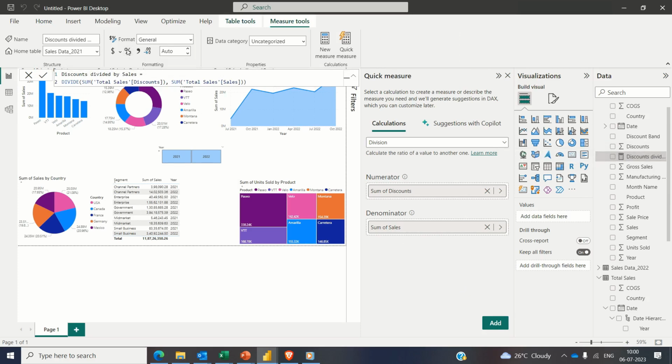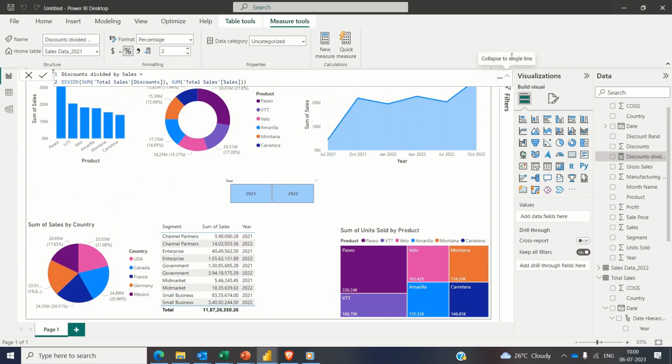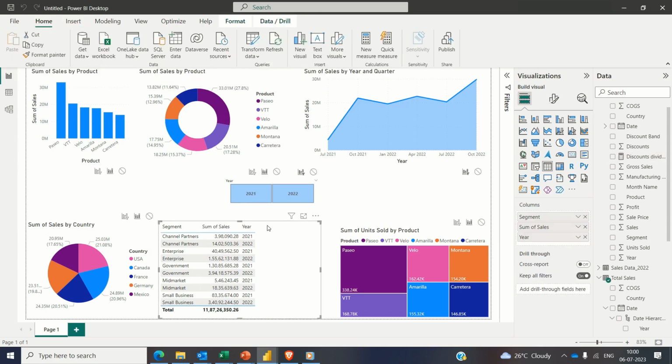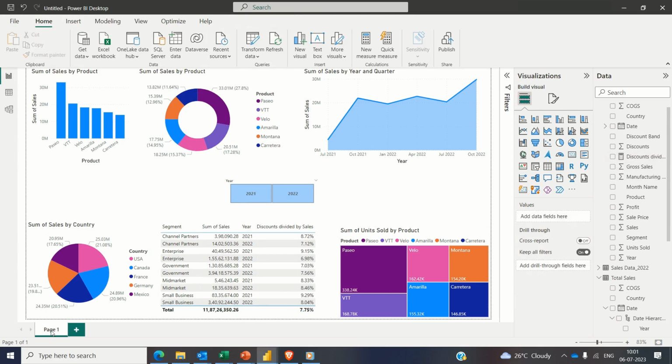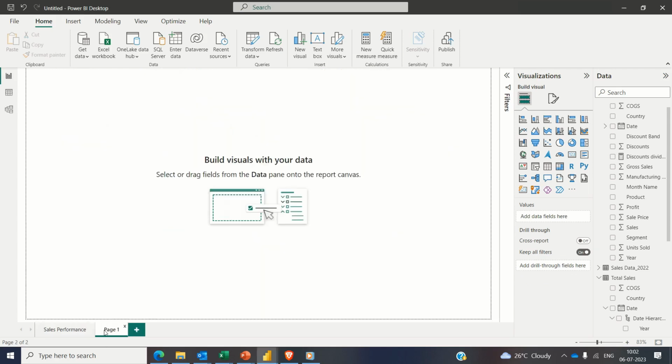Alright, once the measure is created, now we can simply drag and drop into our table visuals to display the aggregated sales data along with the other attributes. So with this, we have completed our sales performance page visual. And let me quickly create another page for profitability analysis and create visualizations for profit generated over 2-year period.